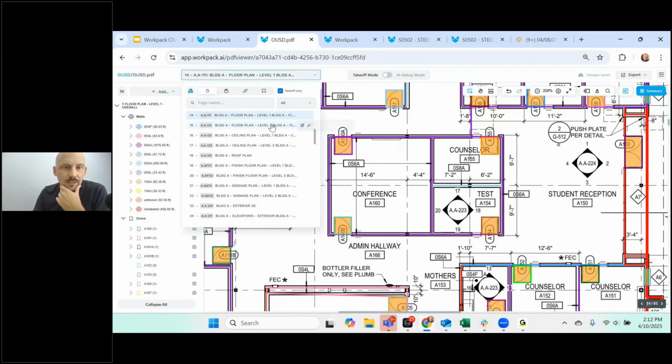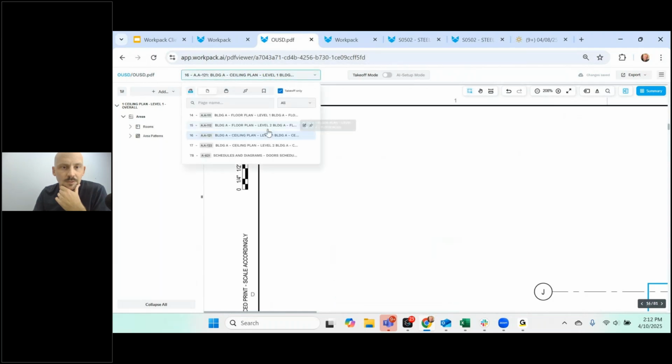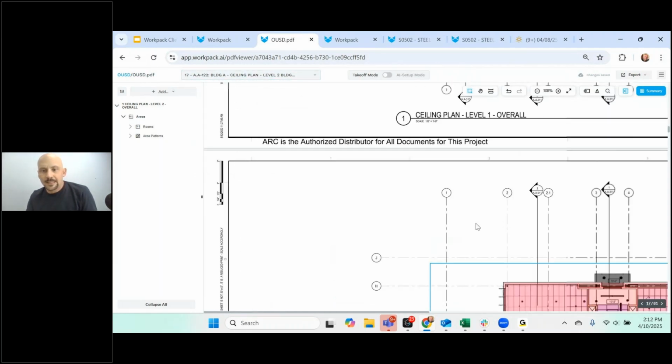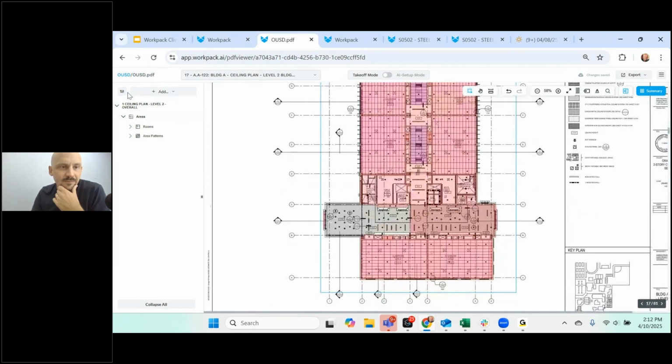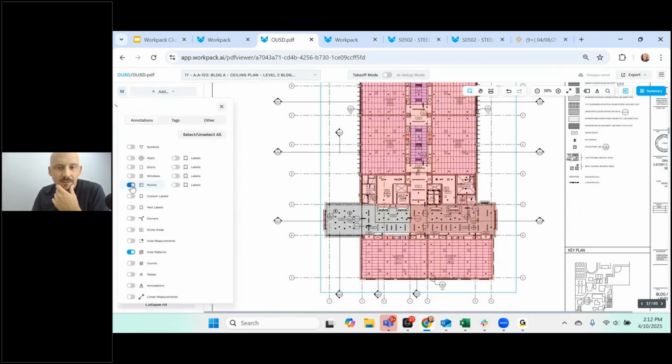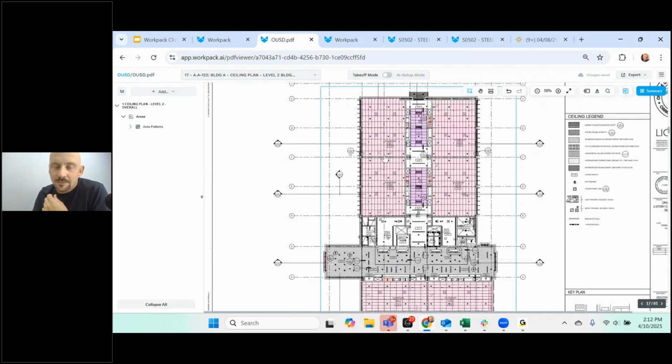So now I'll go into my ceiling plan. Let's go to this one, and then we'll see a couple of things. We've got some overlapping things here. We've got rooms and we've got area patterns. So the area patterns, what that means is anything with a clearly defined pattern. Depending on your document, this is really project dependent.